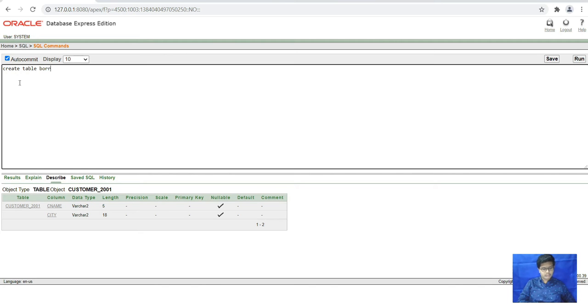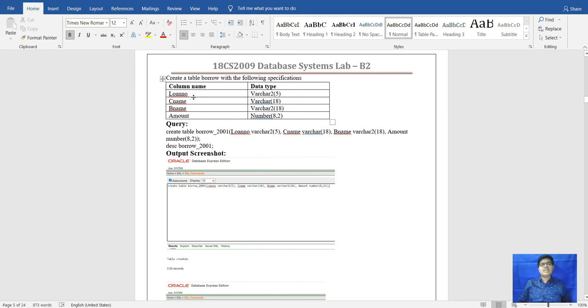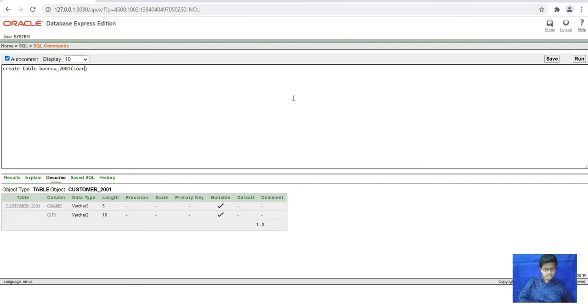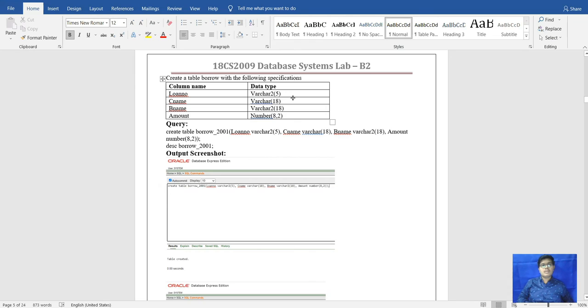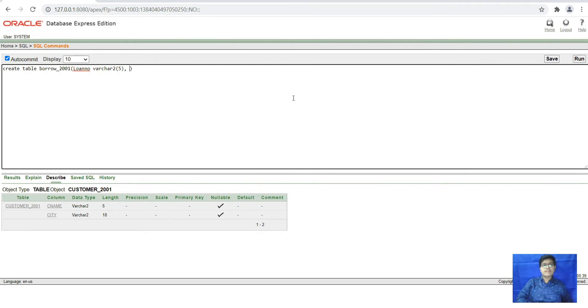Create table borrow having a specification of loan number varchar2 having of length 5, C name varchar of 18, B name varchar2 same as 18, and amount number 8, 2.